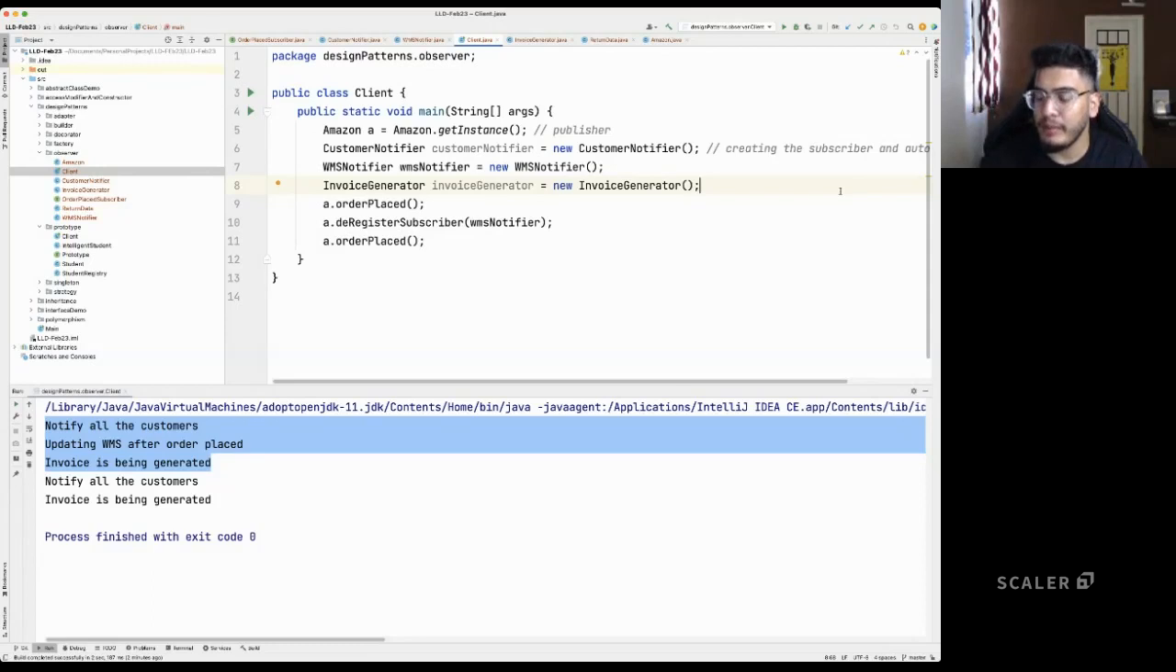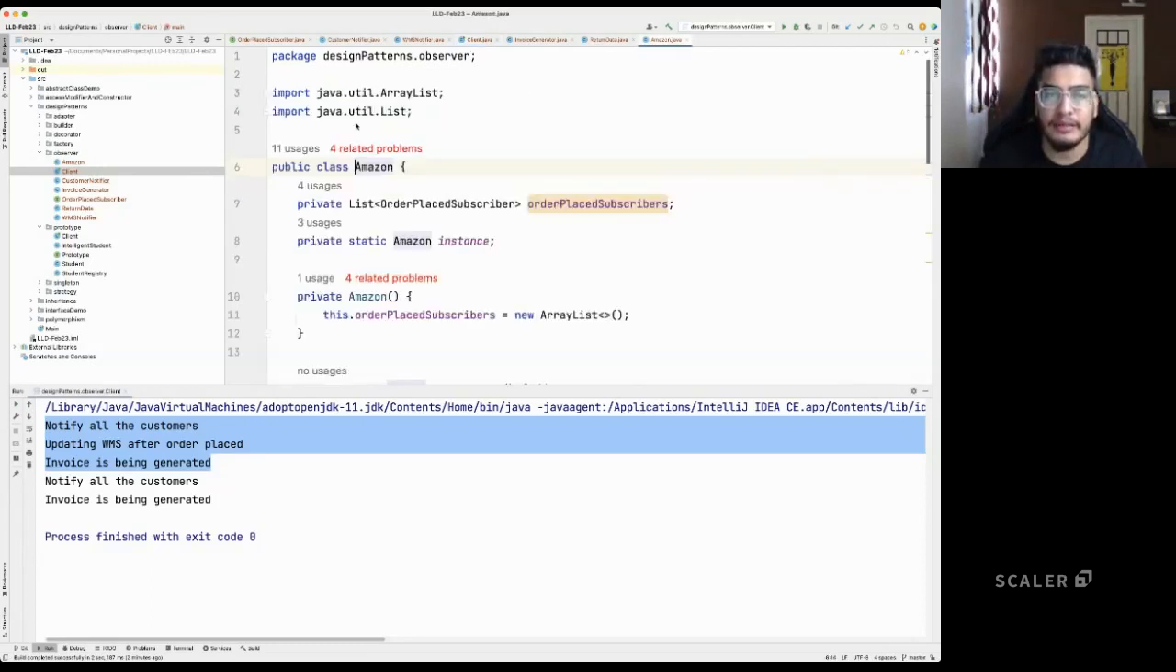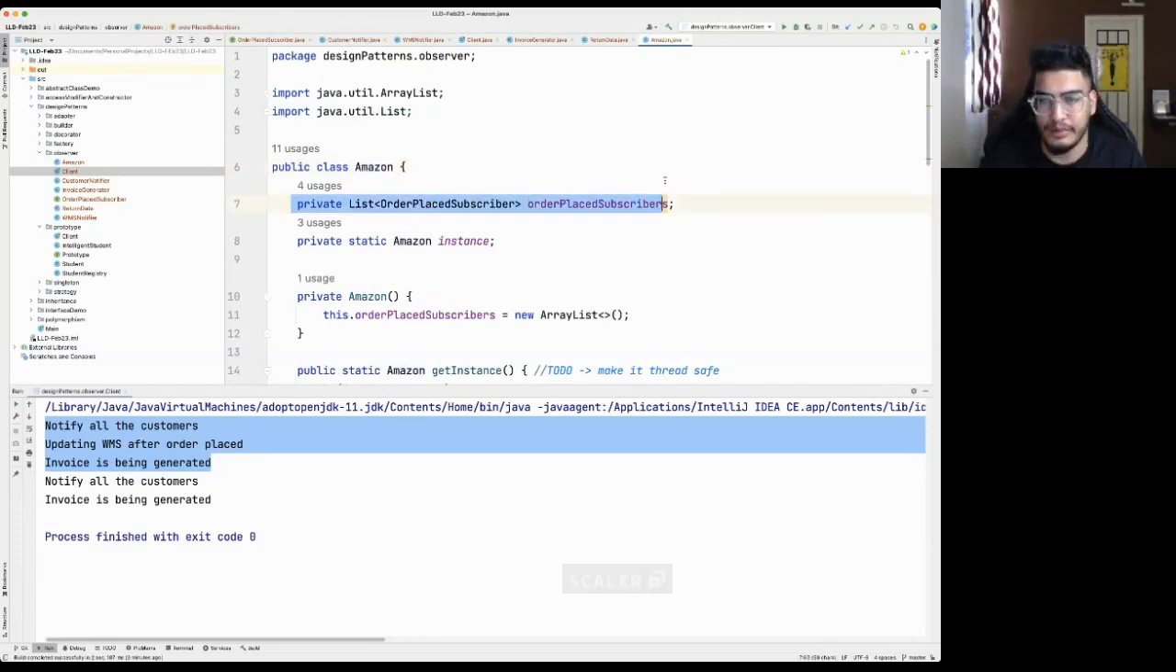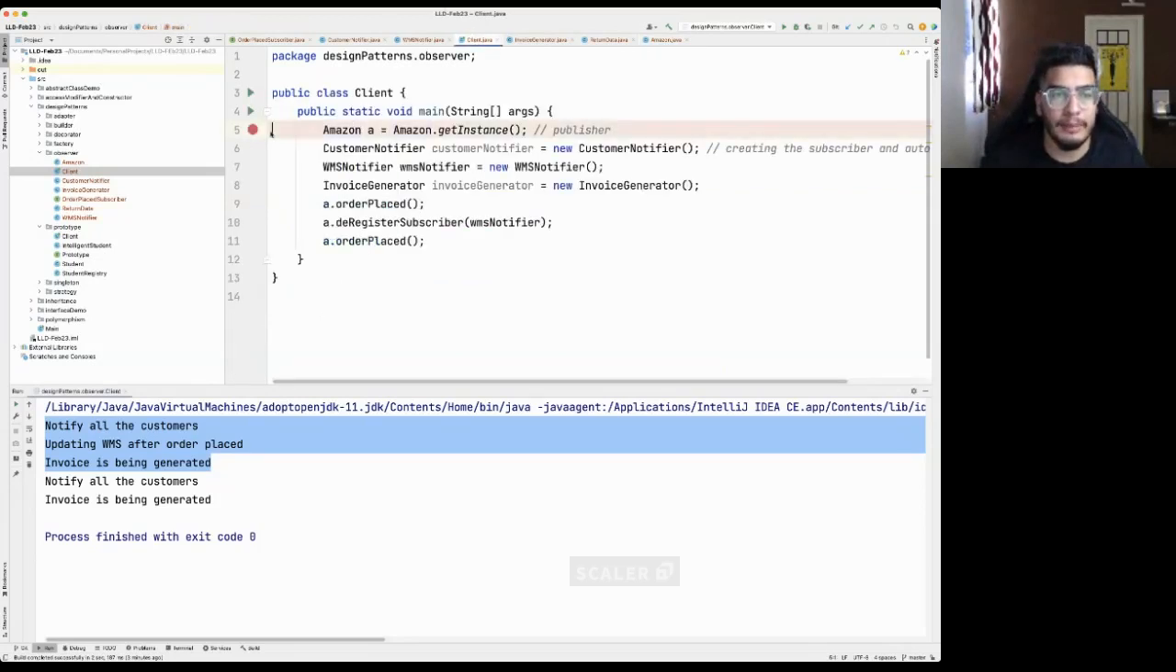But here, how are we maintaining the list of subscribers? The publisher object contains the list of subscribers. The publisher object holds the list of subscribers. Okay. So if you want to see, I'll do one thing. I'll do a step-by-step run of the code. Debug this.